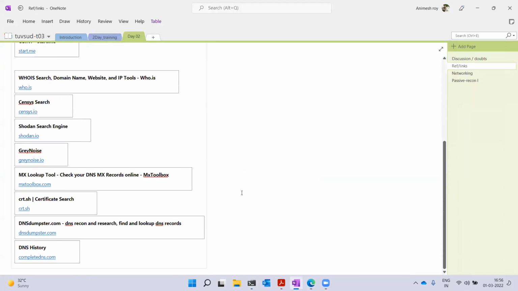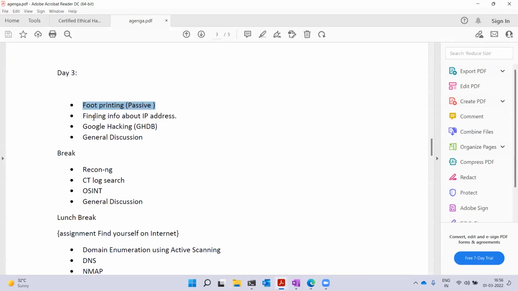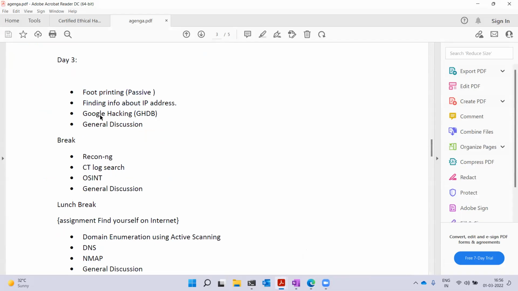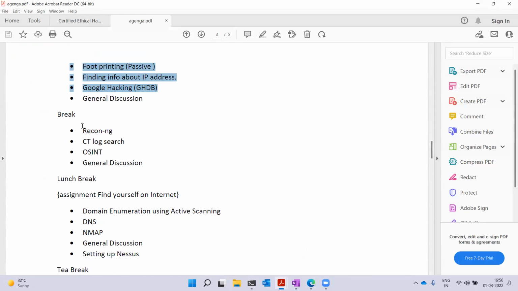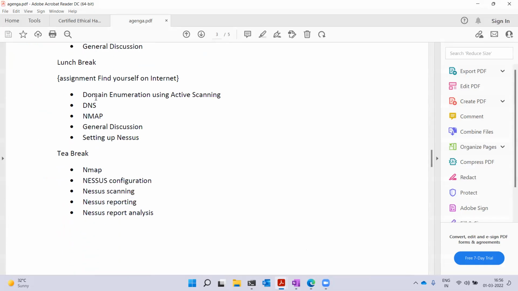So we are finishing early today because everything that we had is pretty much covered. Tomorrow we are having footprinting, finding out about IP addresses, and the Google hacking database. Go and revise this one. This time we'll be using a target; we'll target ourselves. Then we'll talk about Recon-ng. We'll reconfigure it. We're going to use OSINT and CT log search. What is certificate transparency? Why does that exist? And what information can we get from there? Then we're going to go into domain enumeration, DNS, Nmap, and all other things.